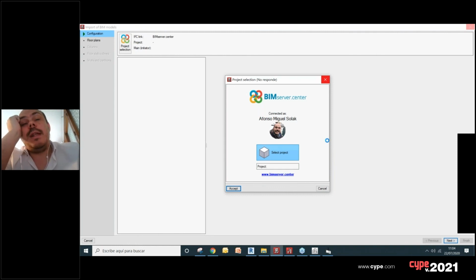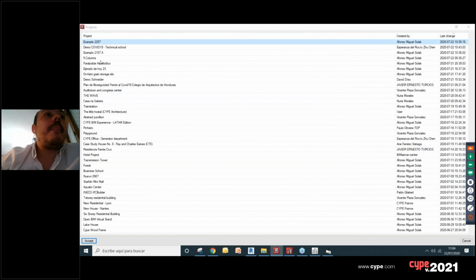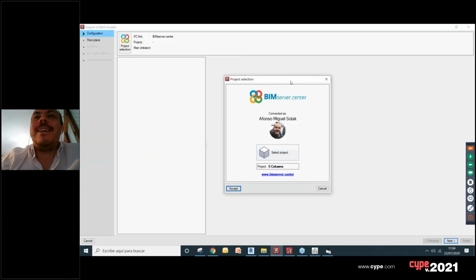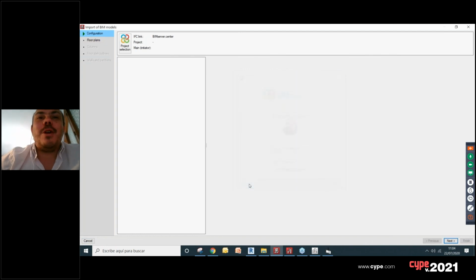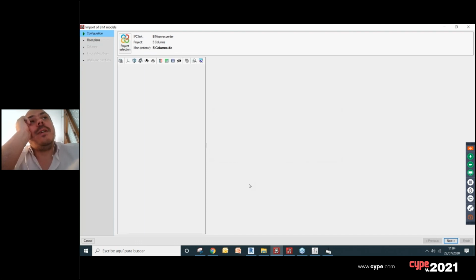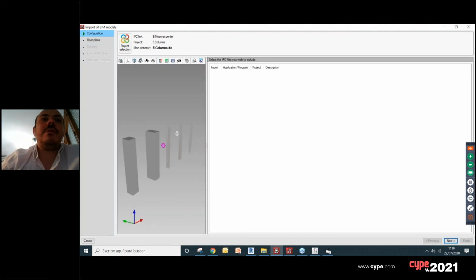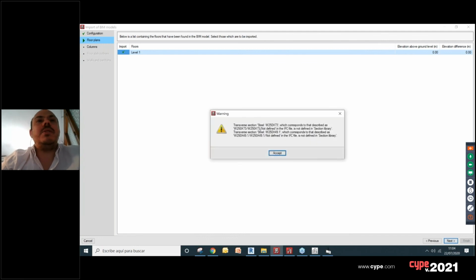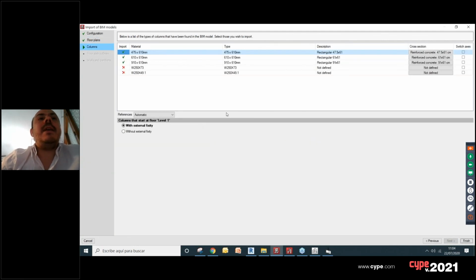Okay, so I have created a project that was named 5 columns. Okay, very smart here. 5 columns project. Okay, let's load that. Okay, so here we have these 5 columns here. Okay, and here we have one level on the project. It doesn't matter to this example. And here we have these columns.